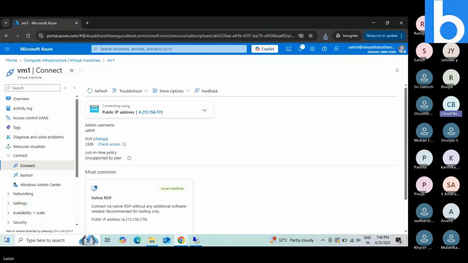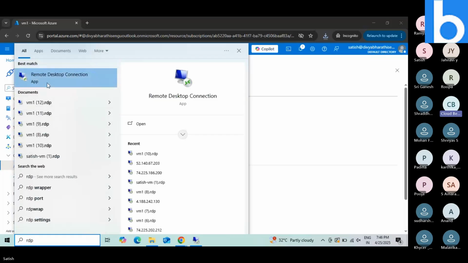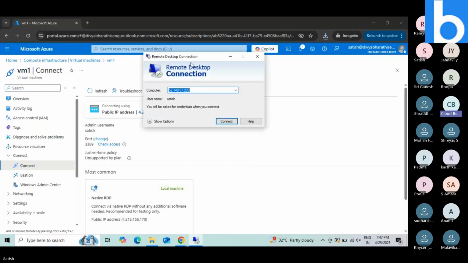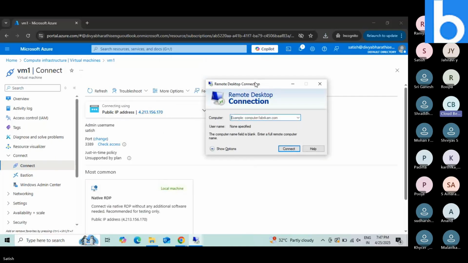Yes. In your base machine just type RDP, and you will get this logo, which is nothing but Remote Desktop Connection. Just provide this public IP address, 4.213.156.170. That's it. Just type the public IP address, whatever you see over there. Since I already connected to the machine, this is the third time I'm connecting, so the username got fetched automatically. Just click on it.